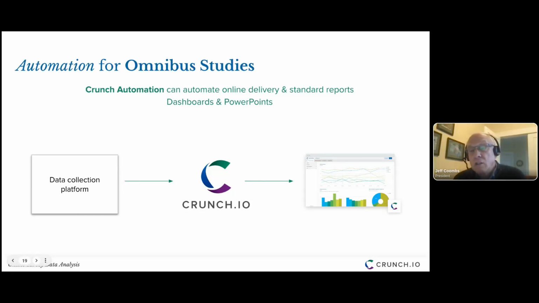And they don't just deliver PowerPoints anymore. They deliver online to their customers. And with Crunch Automation now for dashboards, they can not just deliver PowerPoints, but they deliver it online for their customers. We also have customers doing end-to-end do-it-yourself with Crunch Automation.